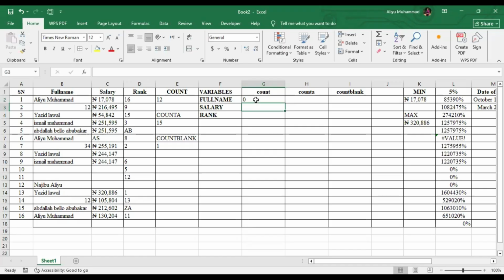So now that we have applied count to this, count counts only numbers. So let's write equals count and highlight this. You see, we have three numbers. It returns that there are three cells that have numbers under the column of full name. As you can see, this is 1, 2, 3.